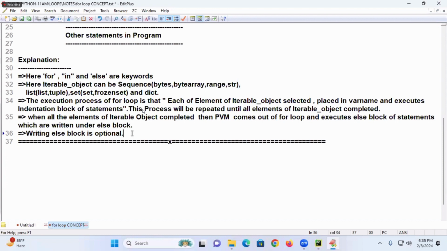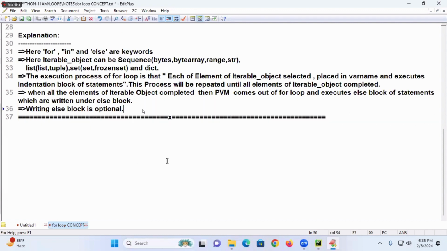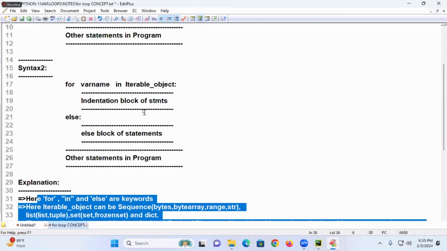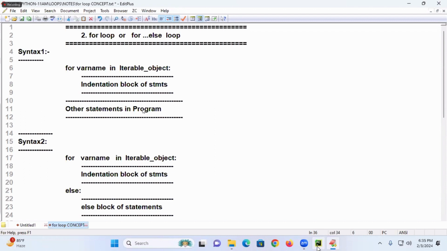That's what I said. If the subject is good, you can do wonders. If the subject is not there, nobody will care. That's all, students. So, coming to the point, this is about the execution process of which loop? For loop.